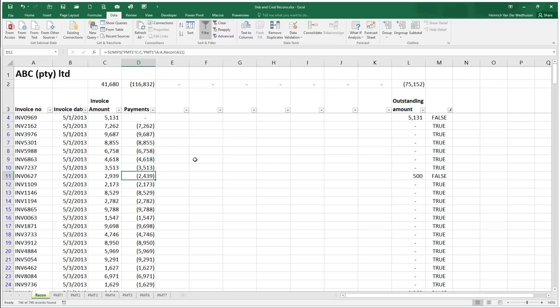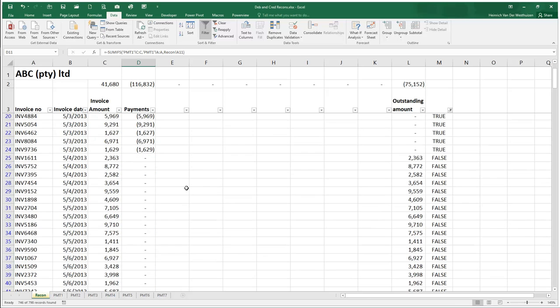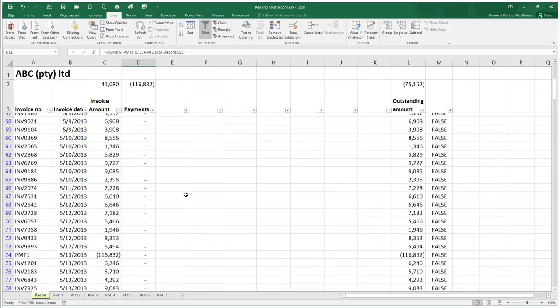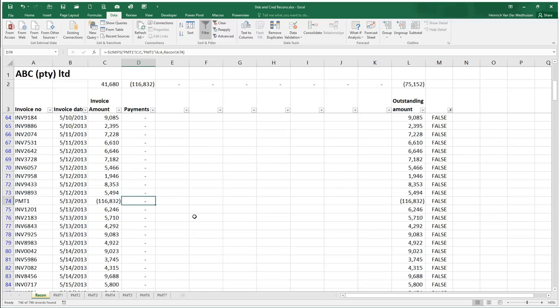Now just to make sure that this one should be 0, I can go to the first payment, which was done on the 13th, and just do that. So equals minus. So then it means that I've allocated payment 1. My payments column should always be 0 because I've allocated payments against invoices, and I've also negatived the payments so that they all balance out.